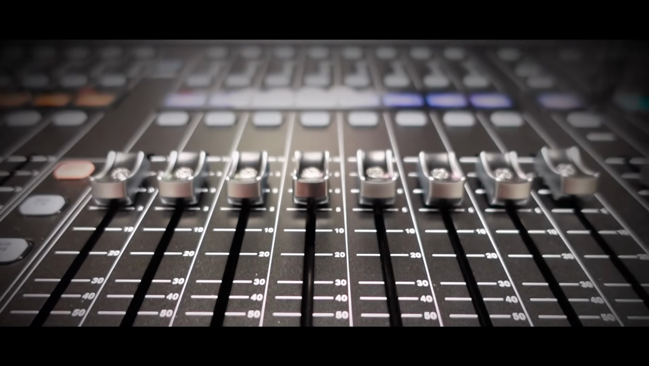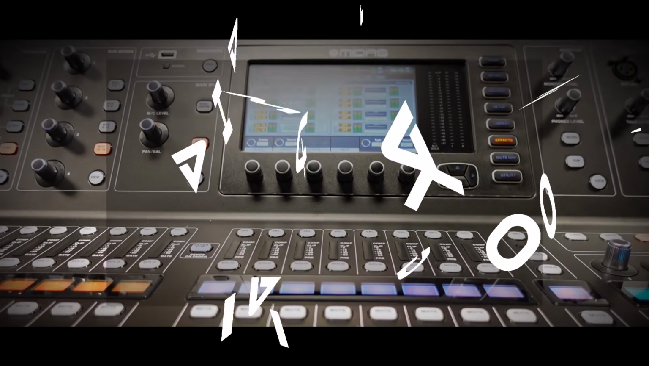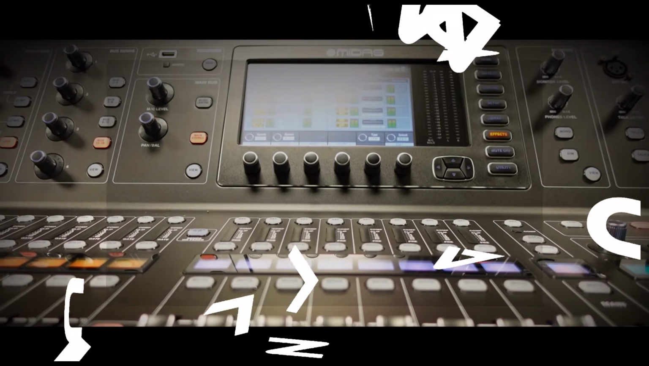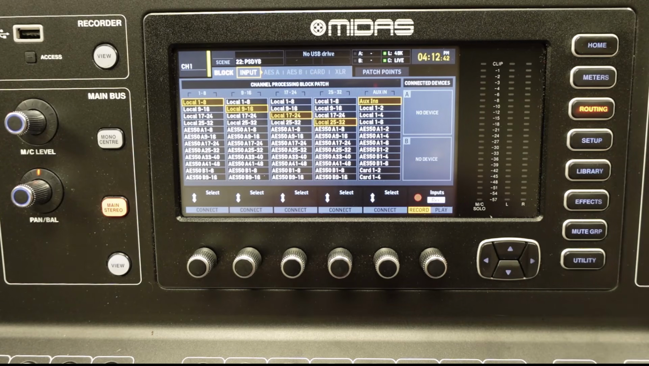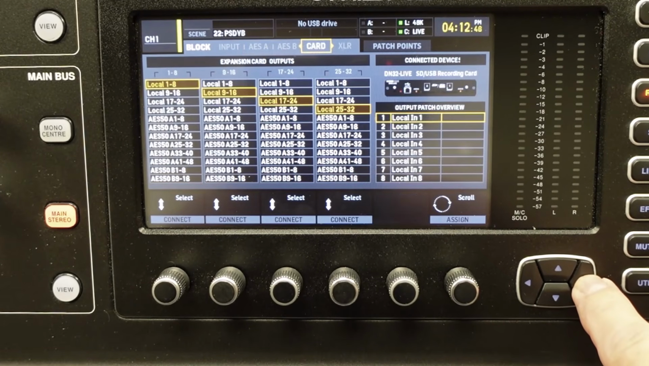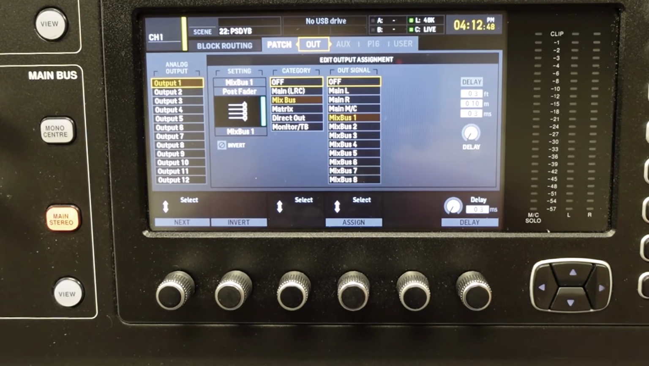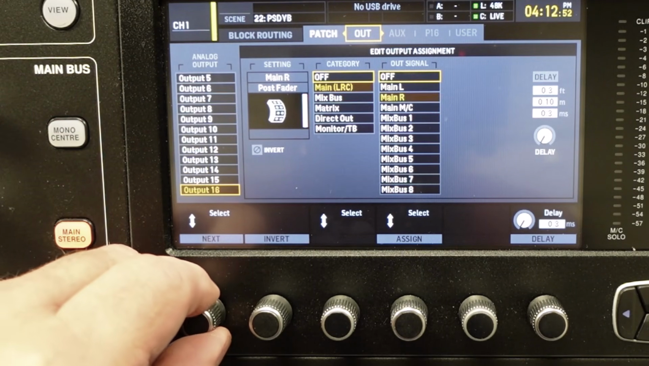For this video, I wanted to clear up some confusion I'm hearing about the output routing on the Behringer X32 and the Midas M32. So let's break this down and try to simplify things. As we get to the output routing on the console, what we see here on the left are the XLR outputs on the rear of the console.